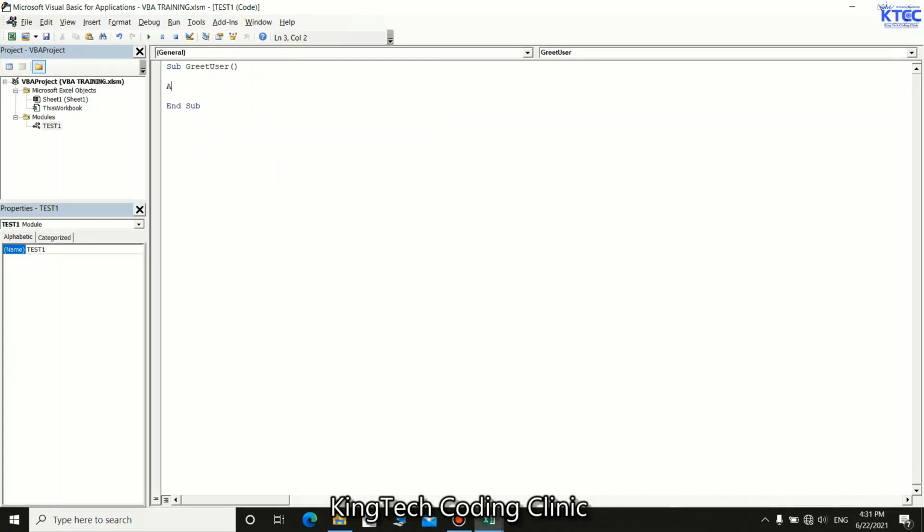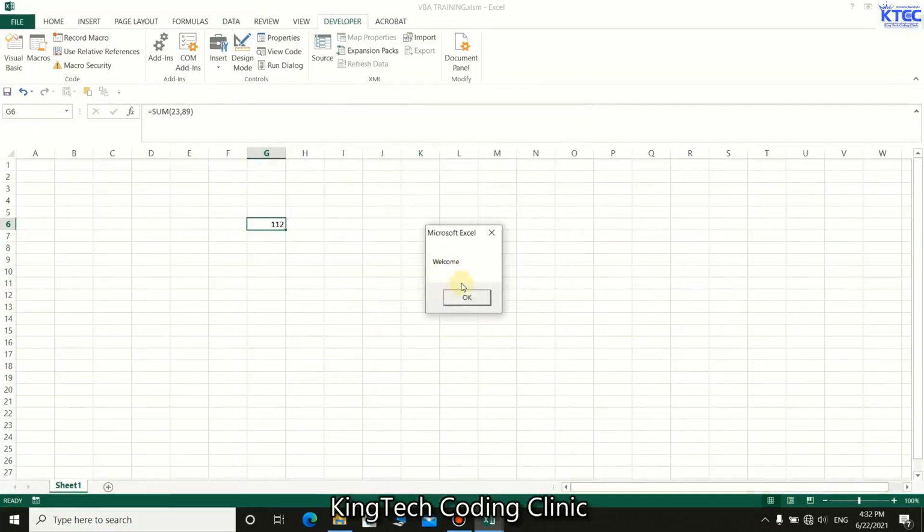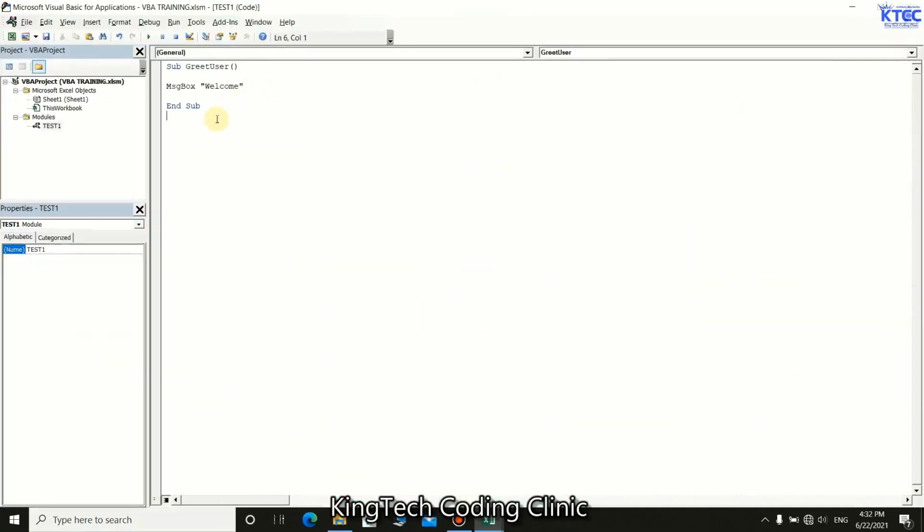So here we're going to use the message keyword, right? You say message box. Then what should be our message? We want to say welcome. Welcome. Perfect. When we run this, we should have a welcome message. This is the first line of code. The moment you do this, it means you've just written your first VBA program.